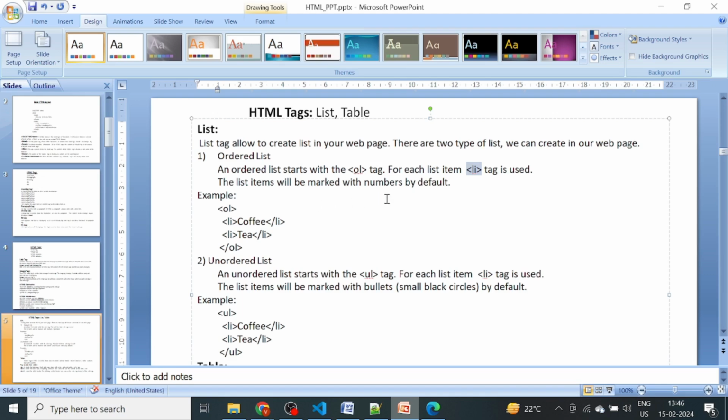And the second one is the unordered list, and an unordered list starts with the ul tag. For each list item, the li tag is used. So to define any unordered list, we need to use the ul tag, and the li tag is common for both the ol tag and the ul tag. The list items will be marked with a bullet, a small black circle, by default.